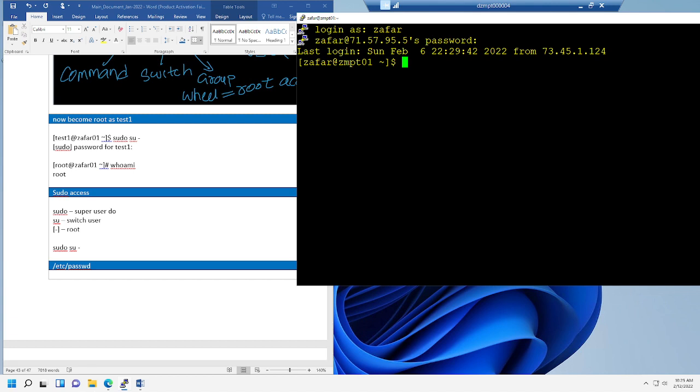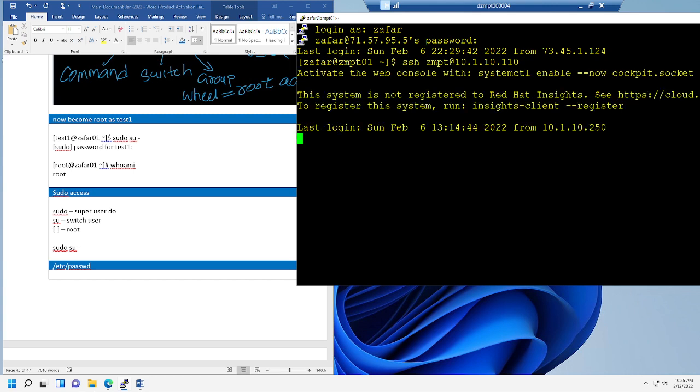So I'm going to connect to my first server, ZMPT. I'm going to connect to my very first server here. It's passwordless, and I am there. I'm going to do hostname.